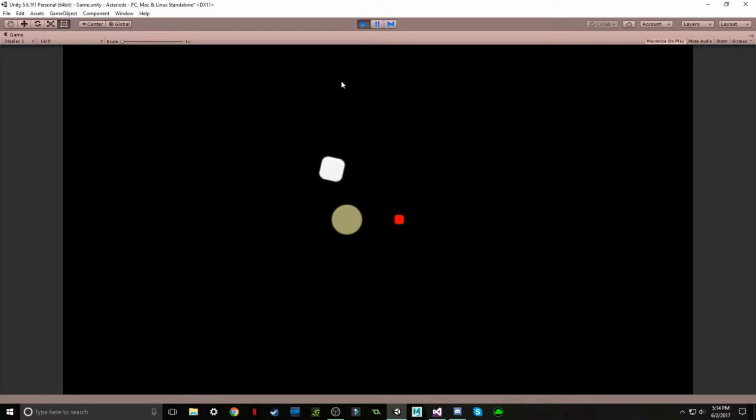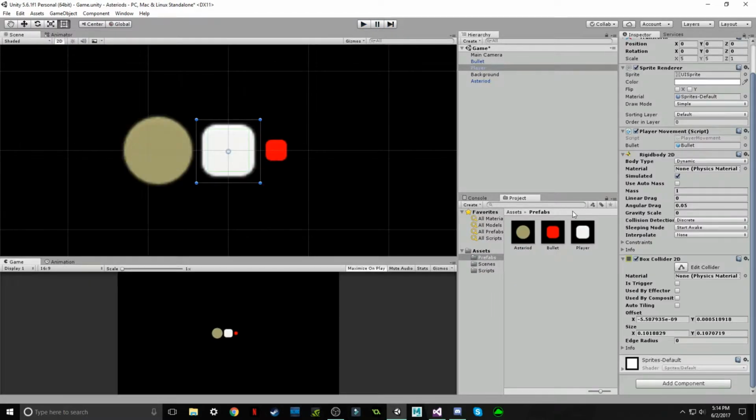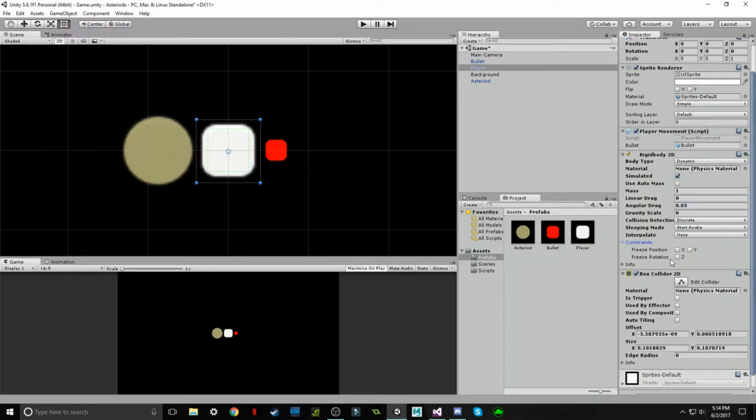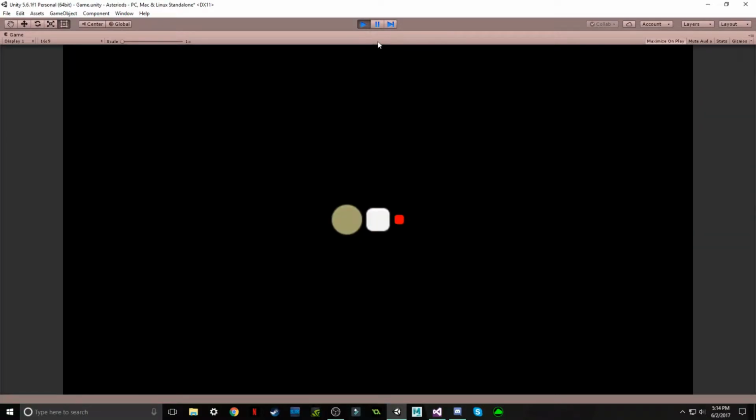So that way, it still has the rigid body. As you can see, it's kind of moving around like that, but it is not falling. We're going to go down to constraints, and we're going to freeze the rotation so that it can't rotate around anymore. There we go.